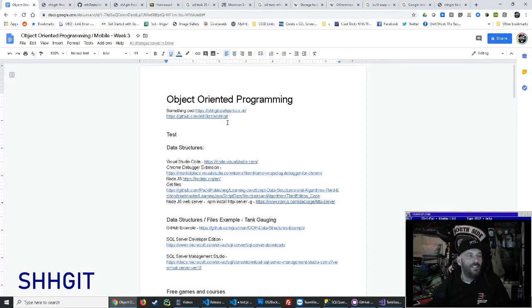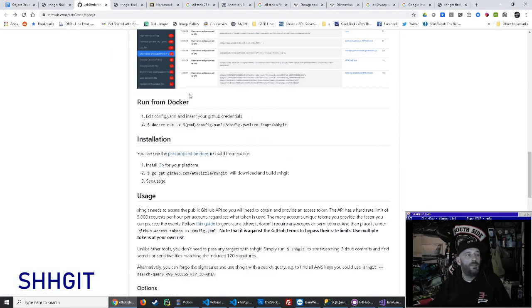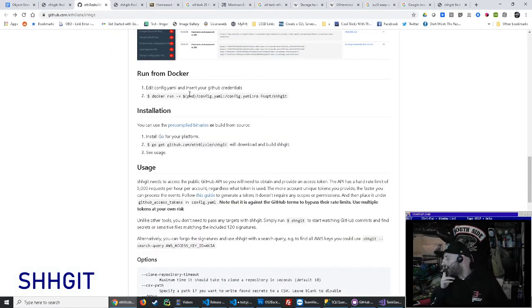So super cool. Again, not anything directly related to class, but whenever I find cool stuff like that, especially when the source code itself is in GitHub, you can run this from Docker. That's something we haven't looked at. Unfortunately, we didn't have time to look at it in class.